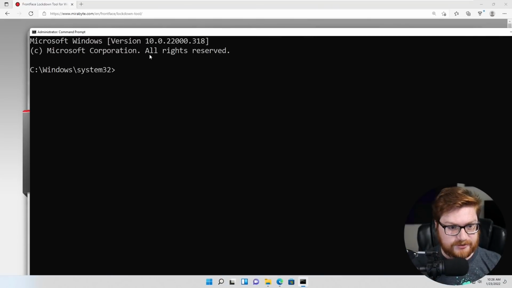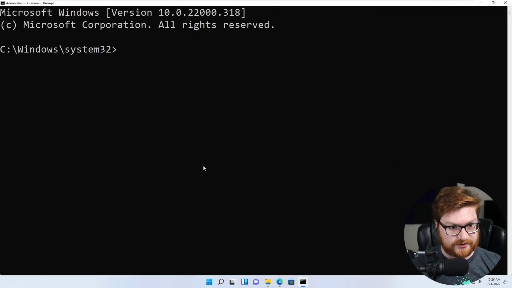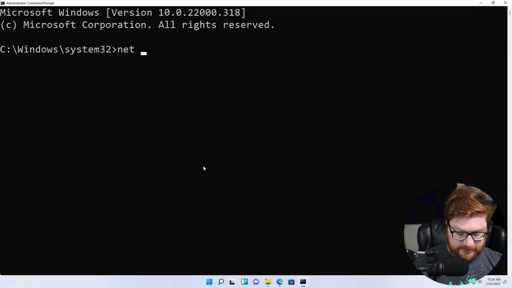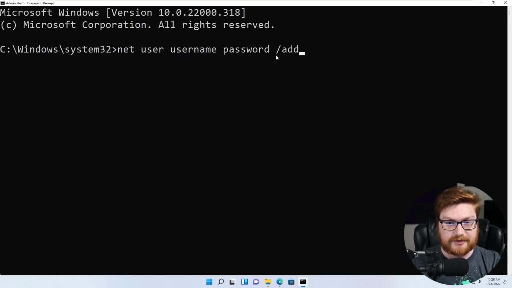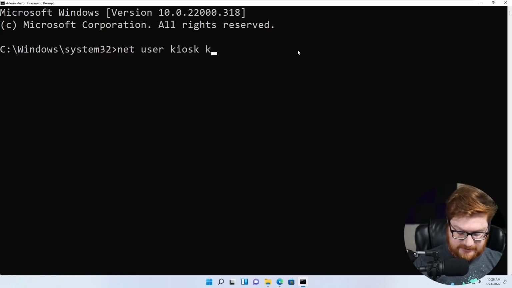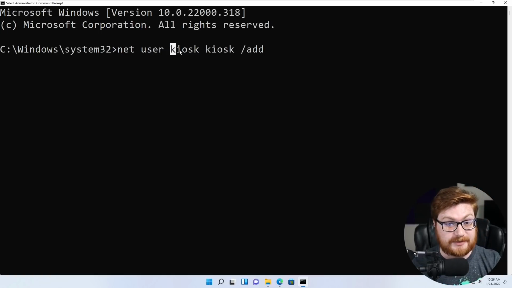I'll zoom in to make this visible for us. The command to add a new user is simply net user, then the username that we'd like to add, then the password that we'd like for that user, and then /add. Now, I'm going to make this something super simple. We'll make it kiosk, and then add. So the username is kiosk and the password is kiosk. Nice and easy.